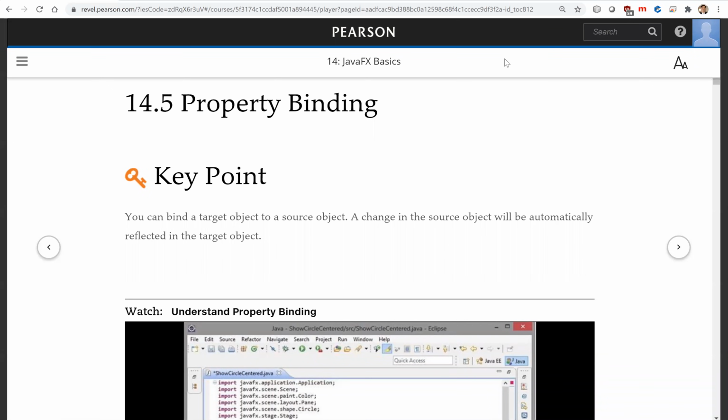Hello, in this video, we will introduce property binding. JavaFX uses property binding extensively, so it is worth looking at early now.